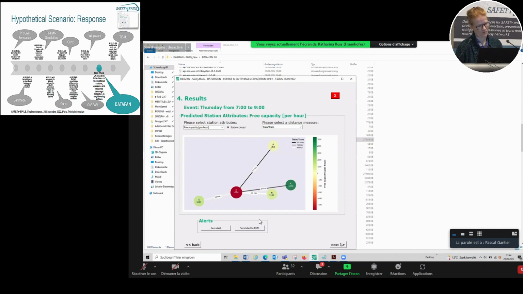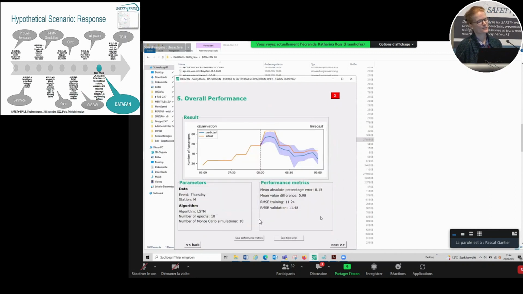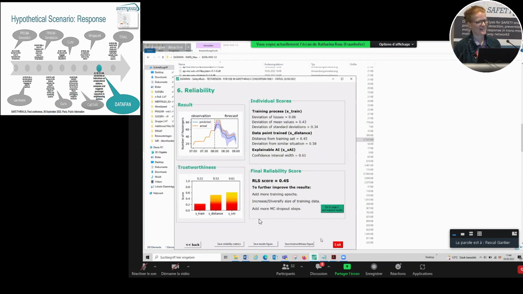Then we can go next and get information about what is behind these results. So how trustworthy are these results? Here you get an overview of the performance metrics and the errors. These are because of the uncertainties. And here you get an overall reliability score. So this is now 0.45. Of course, it can be higher.